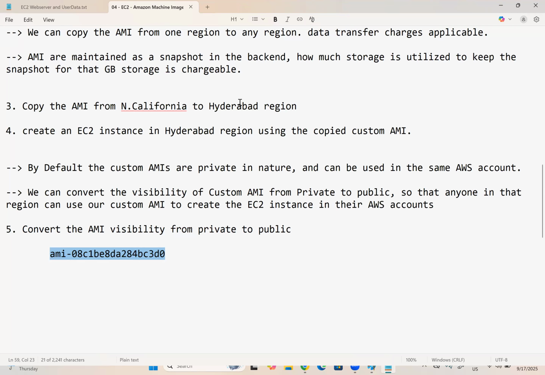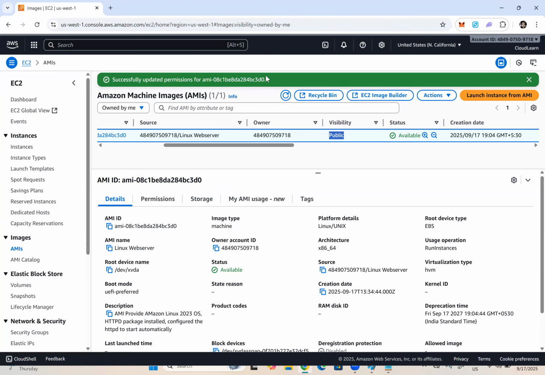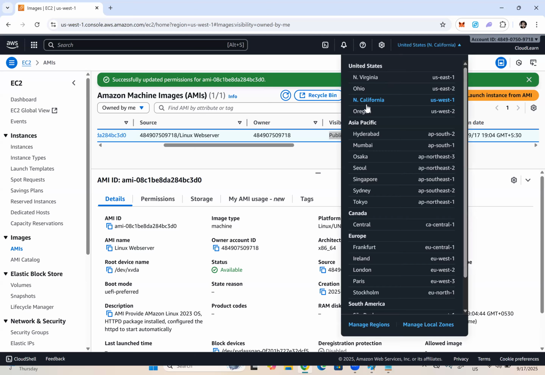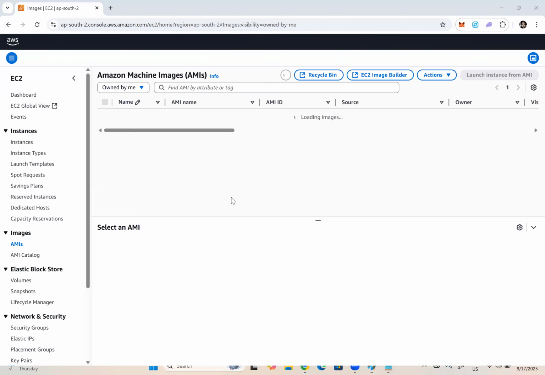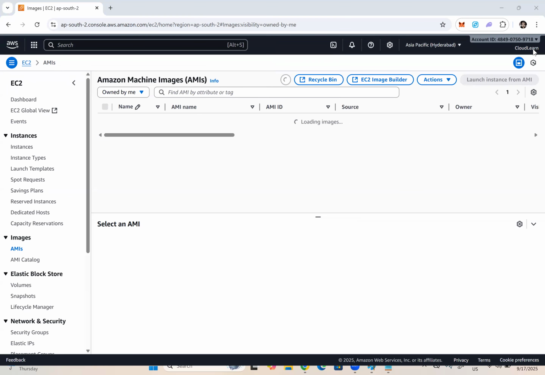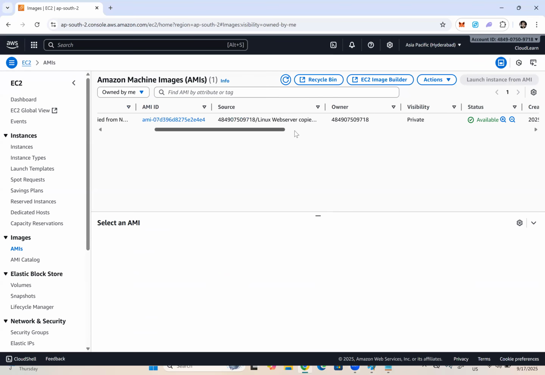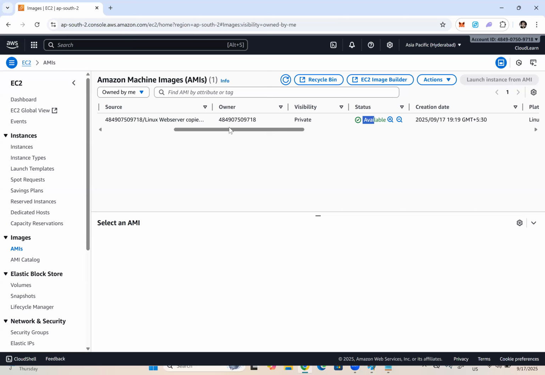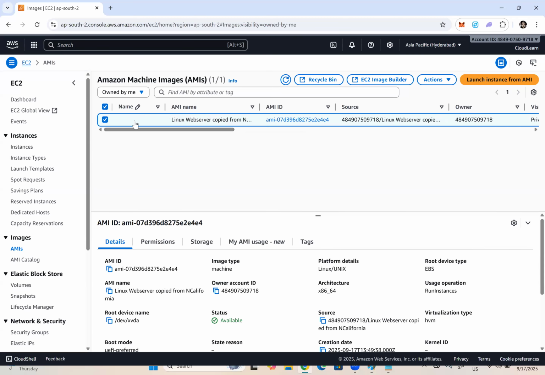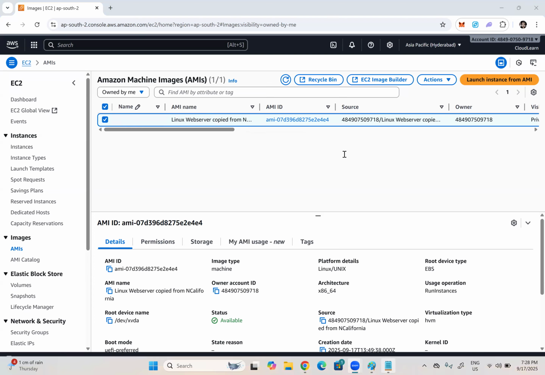Okay, so already we started copying the AMI from Northern California to Hyderabad. Let's check what happened to that. For that, I will switch to the Hyderabad region. Okay, it is loading. Okay, what is the status? Available means you can start using this AMI, which I already mentioned here. While you're doing the practical, you just have to do it.